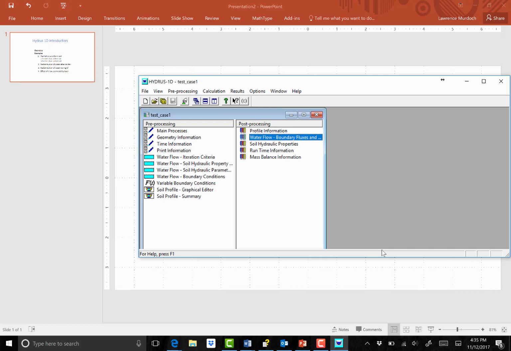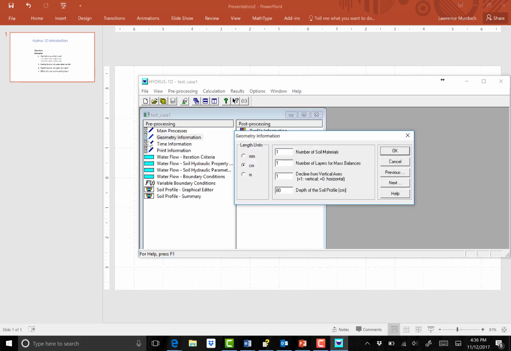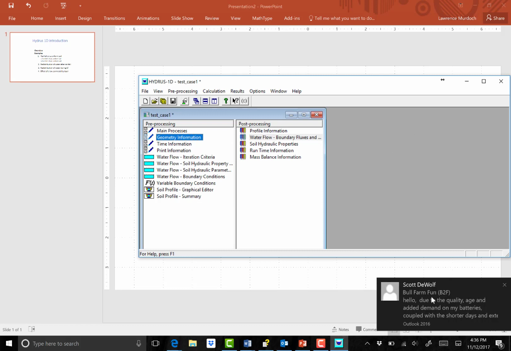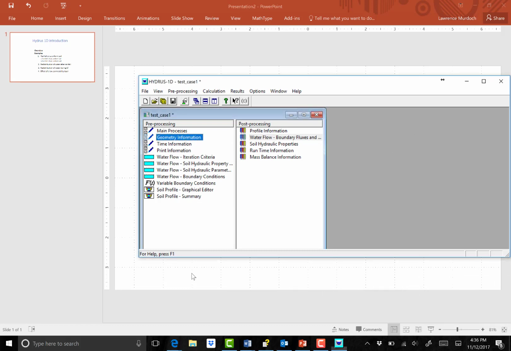Okay, now our last example will include a soil layer that has a lower hydraulic conductivity. So what we'll do is just stick with this baseline model, and we'll modify it to include another soil that is going to have a different lower hydraulic conductivity. So go here to geometry information, and we want to have 2 soil materials. So we do that and hit OK, and the time information will be the same.